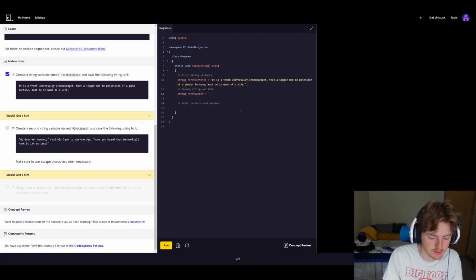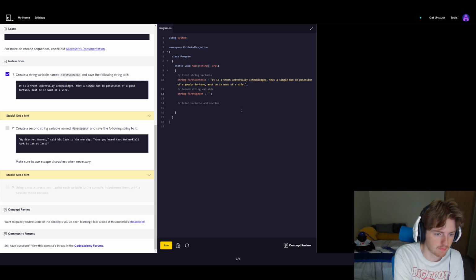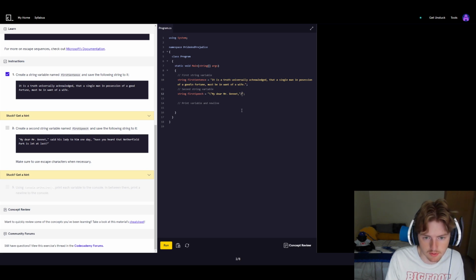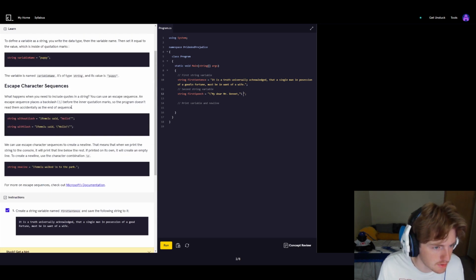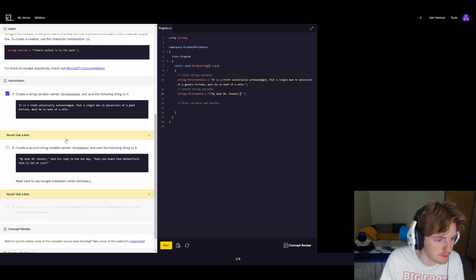So first, again, I'm going to do the exact same thing, create a little quotation mark area, and it is in quotation marks. So we're going to have to use that backslash quotation mark, my dear Mr. Bennett. And then I assume I'll go like the backslash again. Let's actually make sure that I'm doing that right. Okay, it's before. So you always do it before. Good to check there that I was doing it correct.